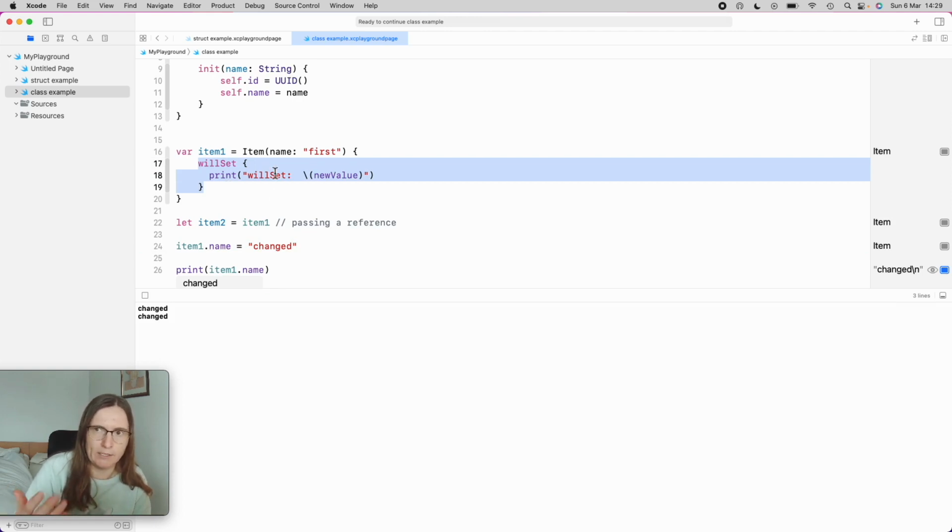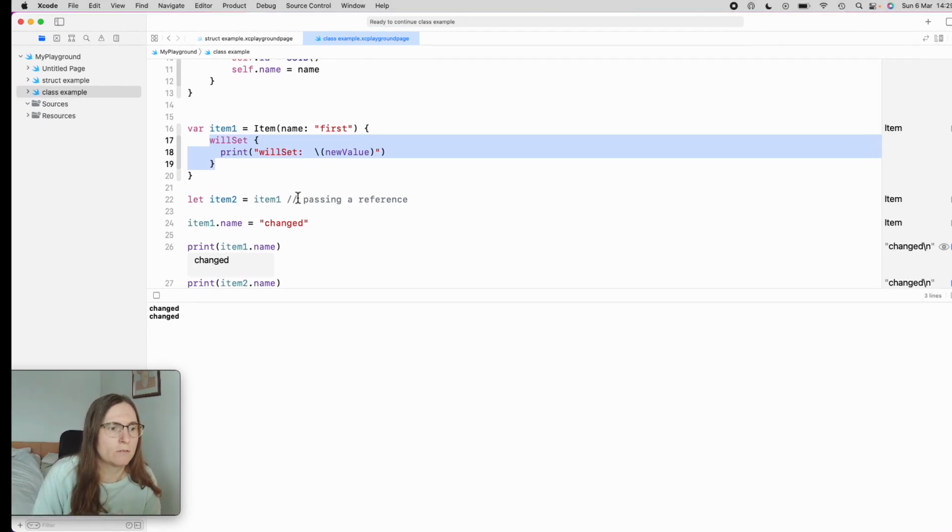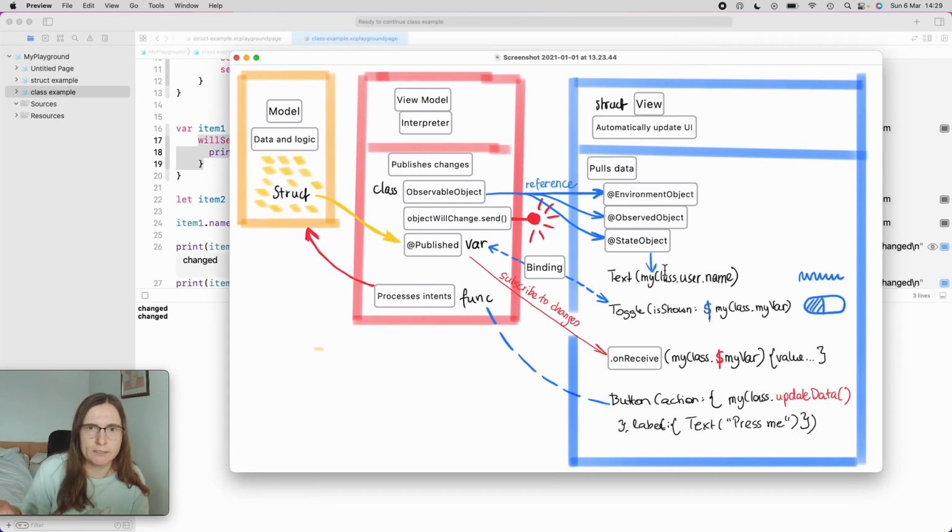I didn't change the class. I didn't create a new class instance and assign it to this property. I just changed one of the class's properties. So the willSet does not work with this. This is going back to this MVVM pattern. You have the struct and you want to change your UI, your views, with this.